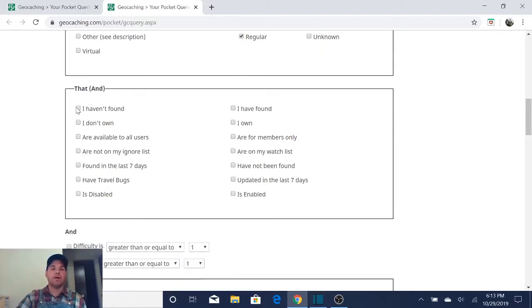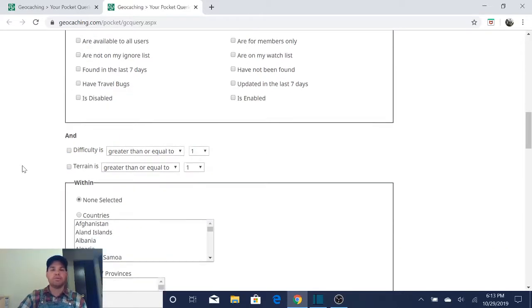I'm going to check this box for the ones that I haven't found. If you want ones that have been found in the last 7 days, you can click on that. If you want ones that have travel bugs in them, you can do that. There's a lot of different options that you can customize within this search feature, so let's keep scrolling down.